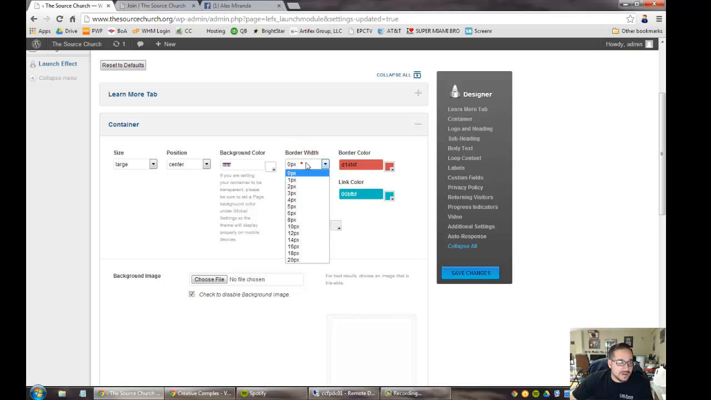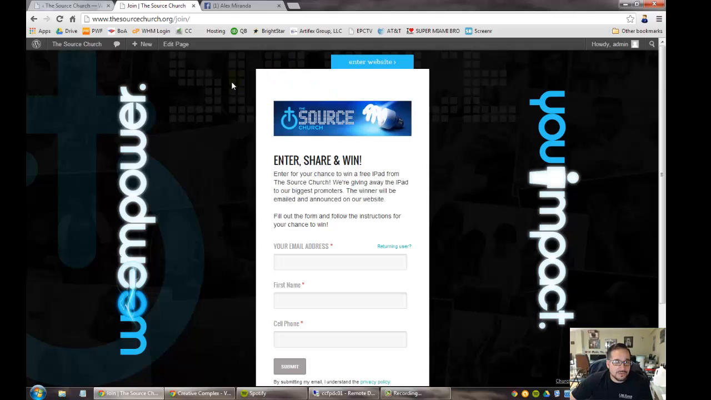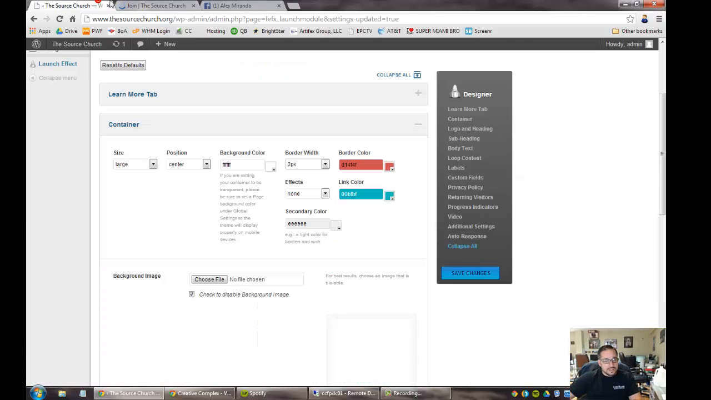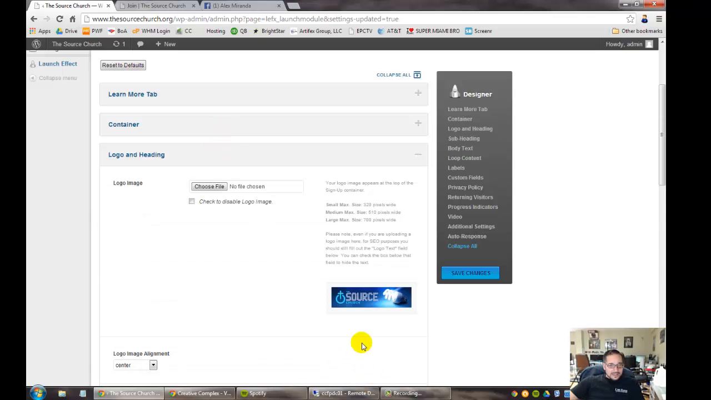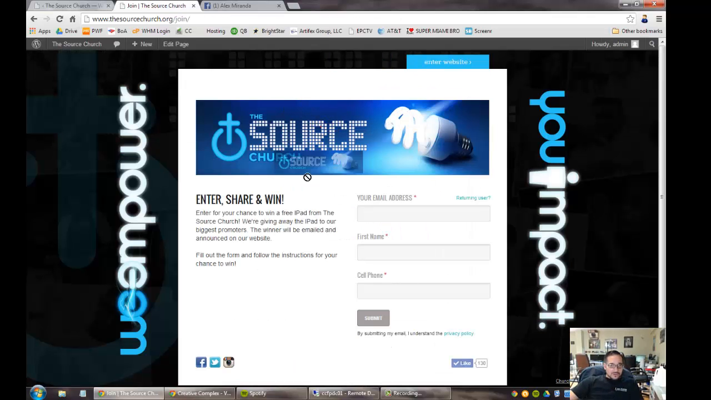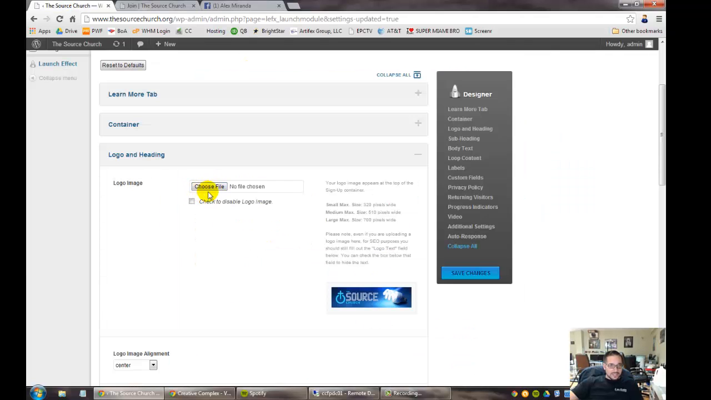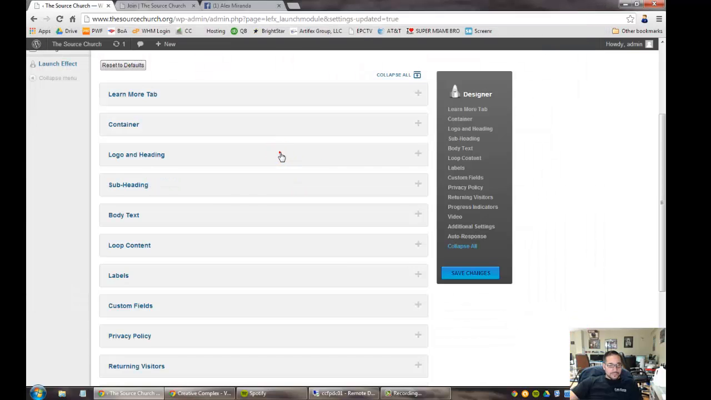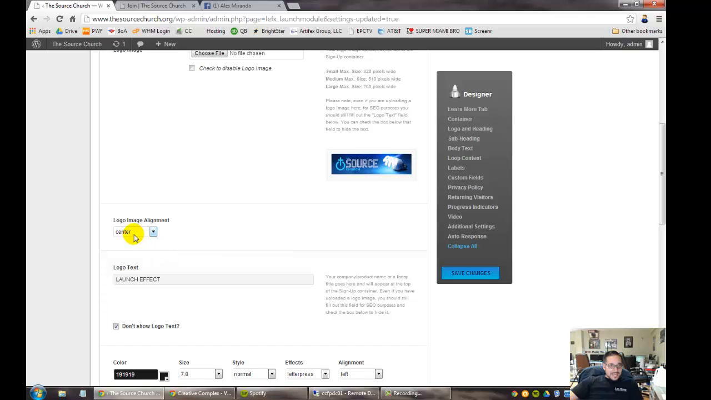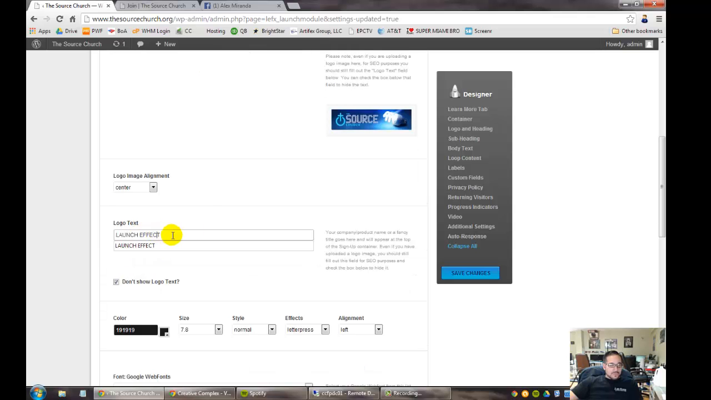And you can give it a border. You can play around with all of these effects, and it will start to mess around with your container. The logo and heading, this heading right here, this image right here, the largest is 700 pixels wide. So you're able to edit this image right here simply by coming to this, you choose the file, and you add it on your own.